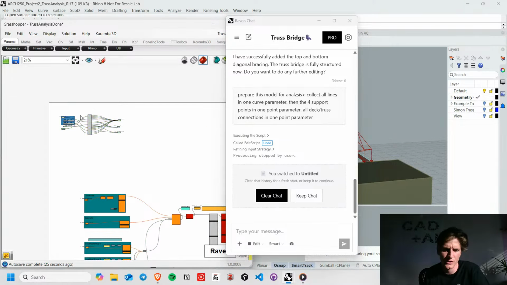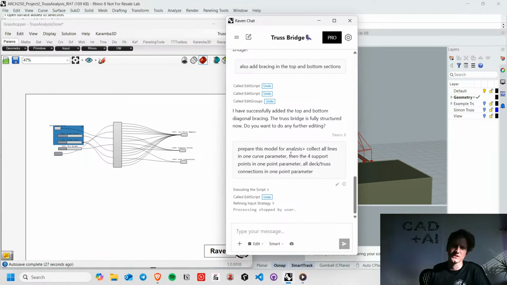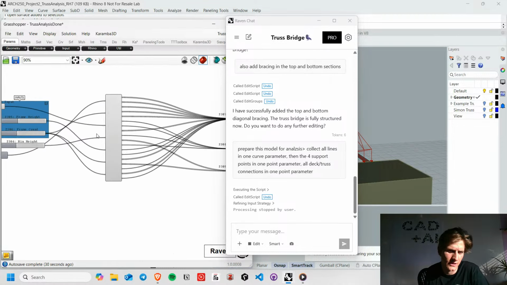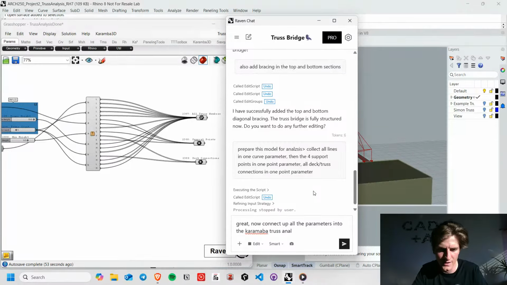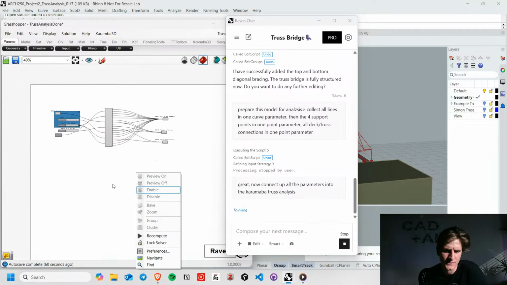Now I'm going to load in my new script. I will keep the chat, so I still have all this context history, even though I'm in a different file. And I will say, great, now connect up all the parameters into the Karamba truss analysis. And so let's send Raven off.